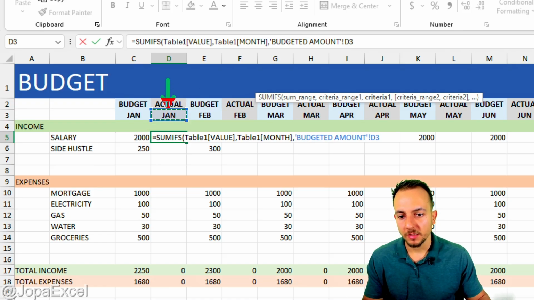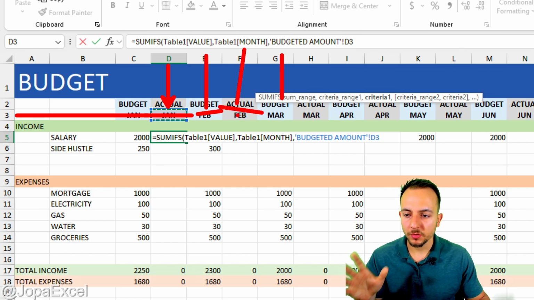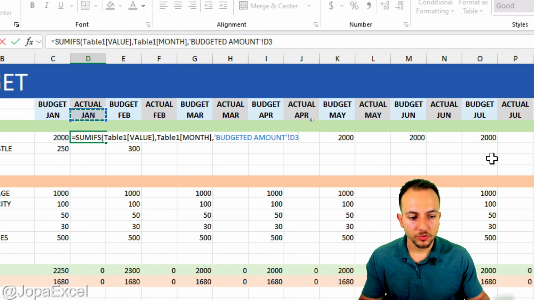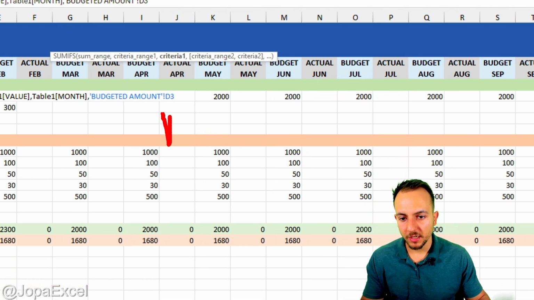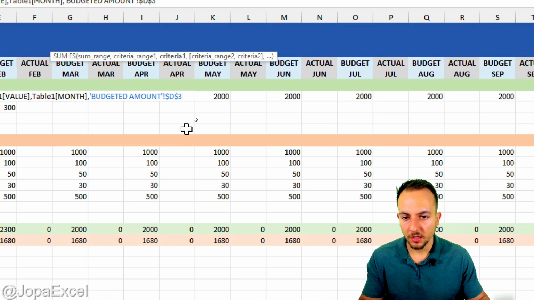It can be D3, it can be E3, it can be F3, G3. However, always on the 3rd row, but it can change the columns. So to make sure it is possible, I can use the F4 key on my keyboard. So F4 key, and we can see we have 2 dollar signs.